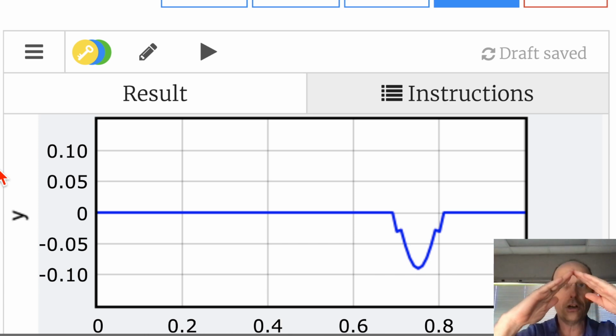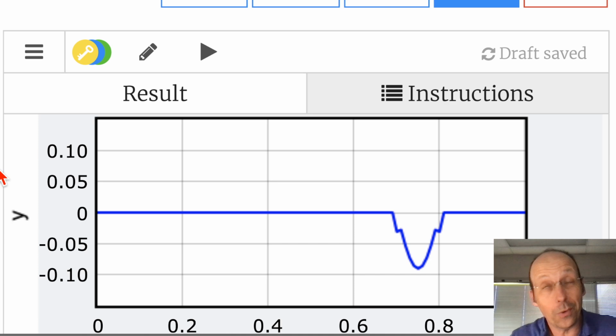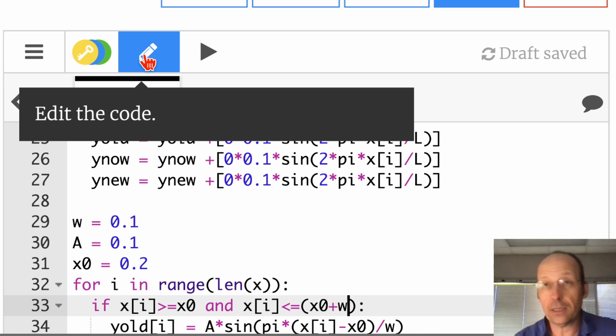What happened was I started with the string like this, and then it just went down and collapsed, and it made 2 pulses, which, although cool, is not what we wanted. Okay, so what we need to do, let's go back to the paper for a second.